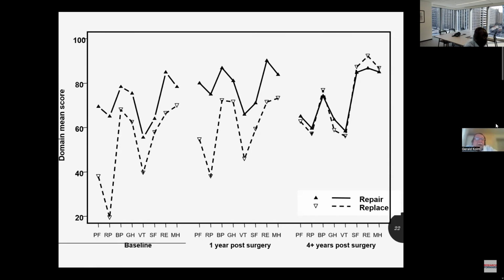But as far as the domains, the difference here is pretty much parallel across the domains. And the same thing for 1 year post-surgery. But at 4 years post-surgery, we see that we still have essentially the same profiles, but now there's really no difference between the groups. So this was actually quite a complex interaction, because we looked at not only differences in profile, but differences over time as well. But this is an example of profile analysis where you have multiple dependent variables.